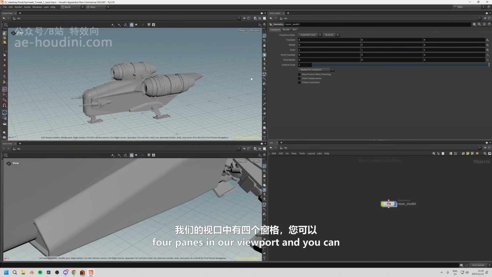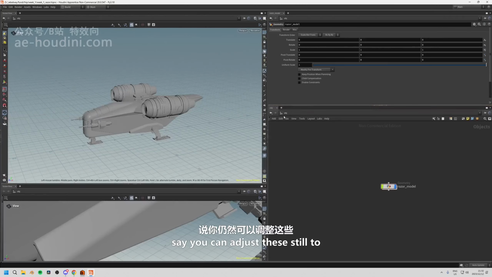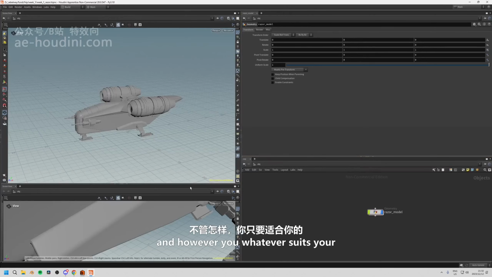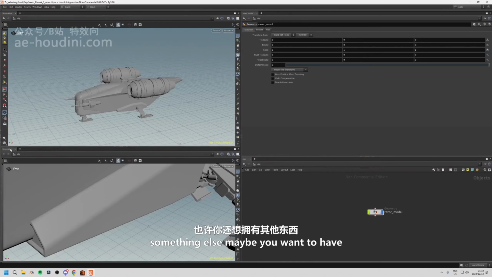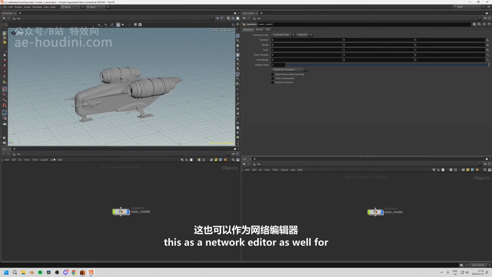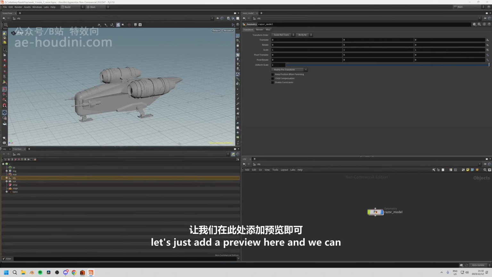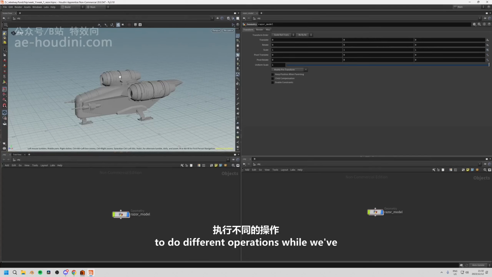So now we've actually got 4 panes in our viewport. And you can, like I say, adjust these still to however you want and whatever suits your needs. And then you can change this up to something else. Maybe you want to have this as a network editor as well for some reason. And you can add, let's just add a tree view here. And we can see now we can add multiple tabs here to do different operations while we've still got our viewport open.